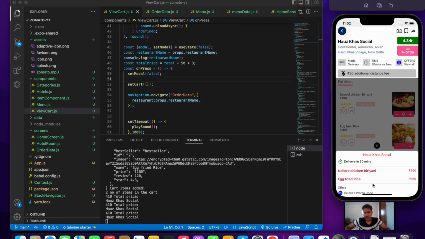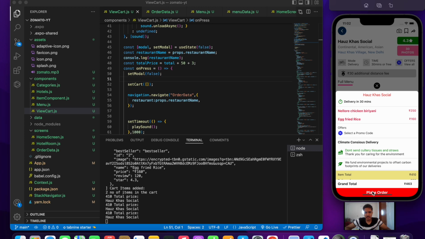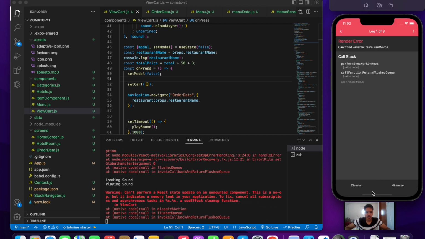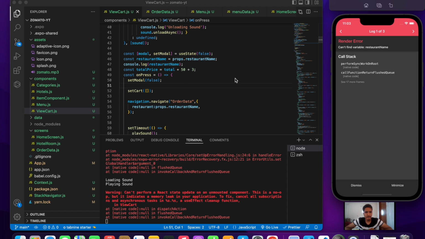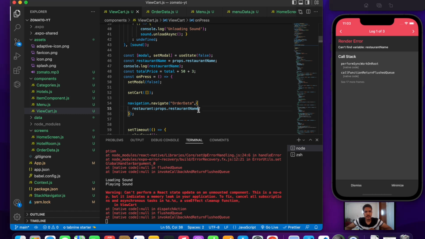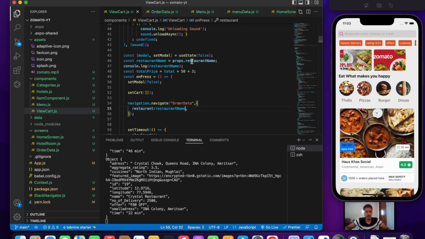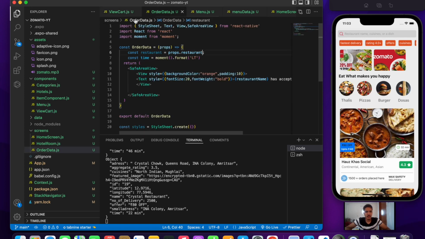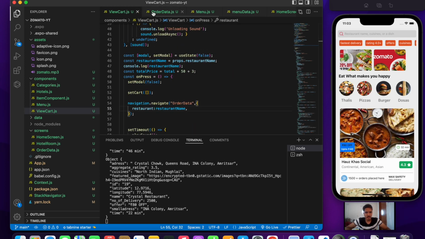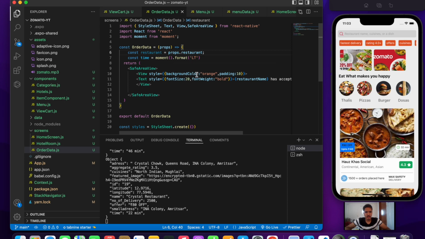So if I press on view cart and then place order, okay, can't find variable restaurant name. All right, what is happening? Let's check it. I think this should be restaurant name itself. Let's change it back to restaurant name. Save the file. Begin from starting, and over here, const restaurant equals props restaurant. This was not working, I guess.